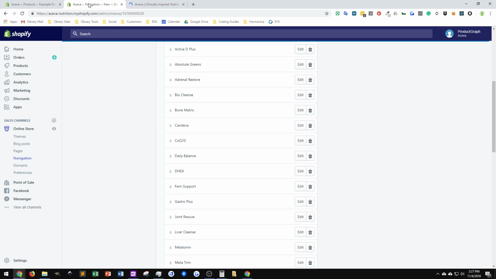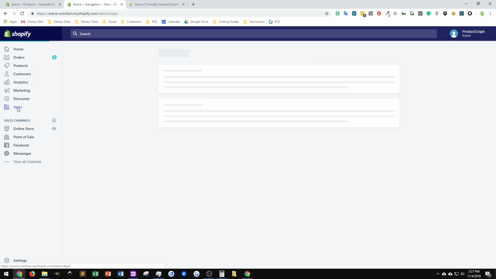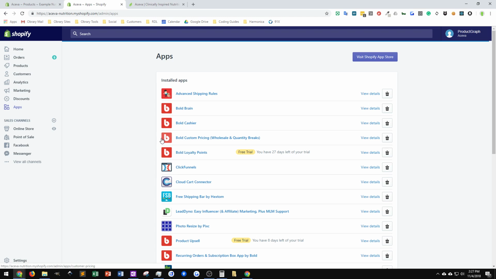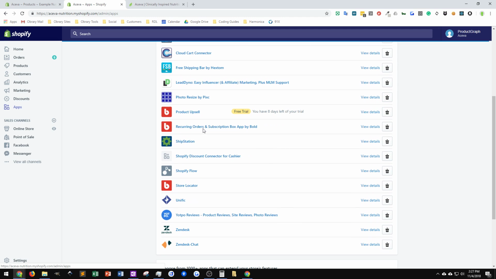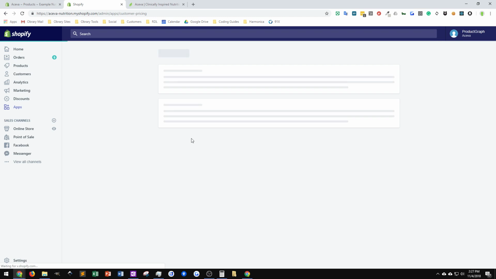And the way we do this is, in the admin under apps, we go to the apps section and click on the app for pricing, which I believe is called customer pricing. We'll see the list come up here in a second. It's Bold, custom pricing, wholesale and quantity breaks. Just checking the other Bold ones there. Yep, that's the one we want right here. I'm not even going to view the two. We're going to go right into that.